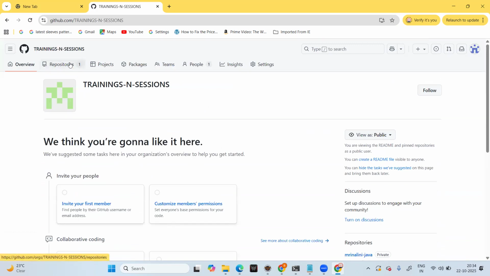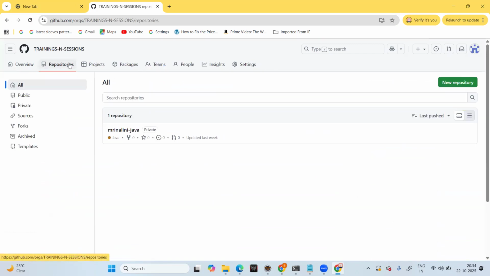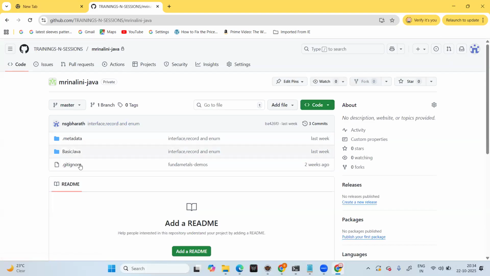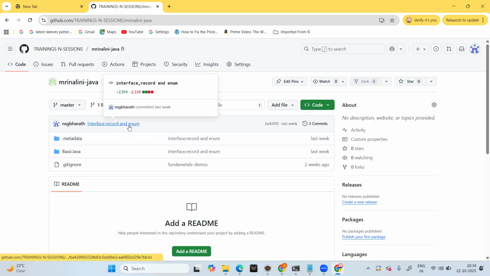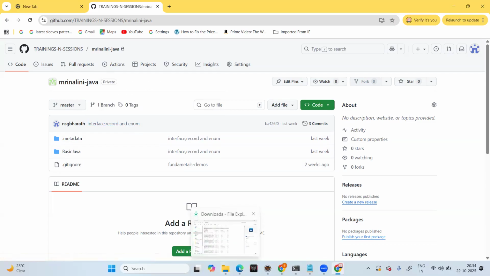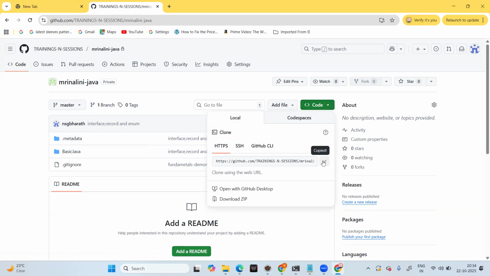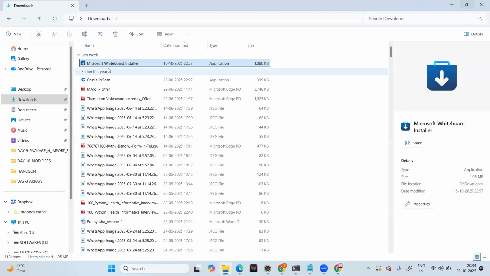So your code is available in this repository, that is Manoli-Java. If you see, last week I committed. I think the last commit is interface, record and enum. After that we didn't have any sessions, right? So if I go to my local, if I want to clone it back, I think it's already there. So let me check.